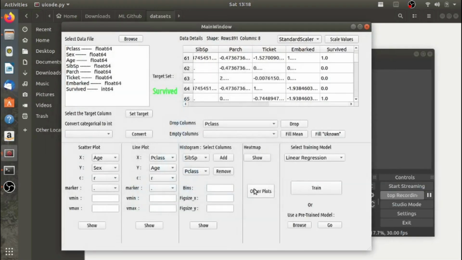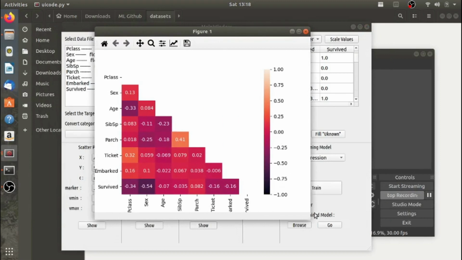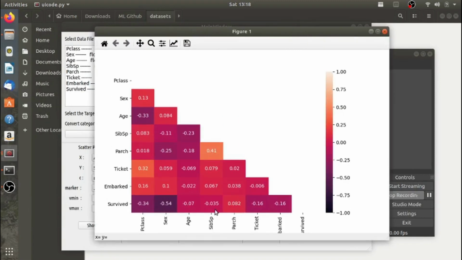And also we can see heat maps. Heat maps are used to see correlation between different columns, and the correlation between the target column and all other columns within our data set. Here we can see the heat map as well.